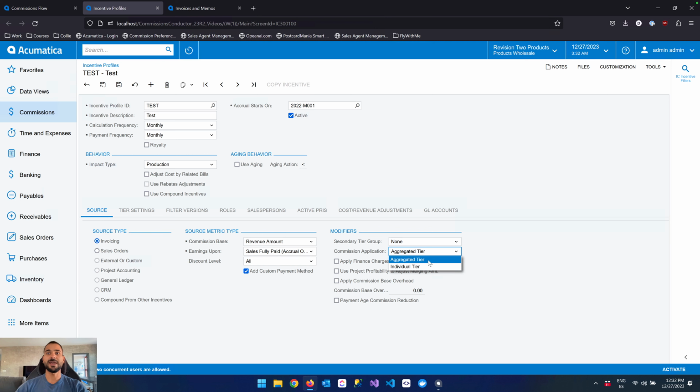We can use aggregator tiers, where under the scope of a calculation frequency, sales are added together, and by the end of the calculation frequency they totalize some kind of revenue, margin, quantity, or cost amount. Based on this aggregation, they index a table in order to find the proper commission rate that is going to be applied on all the transactions under the scope of this incentive and the calculation period. That is the aggregated tier option.